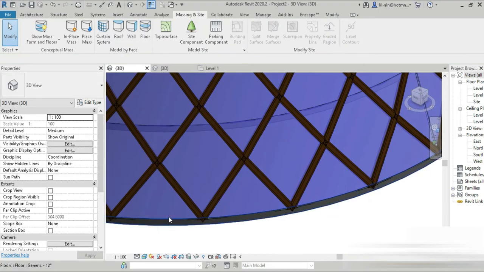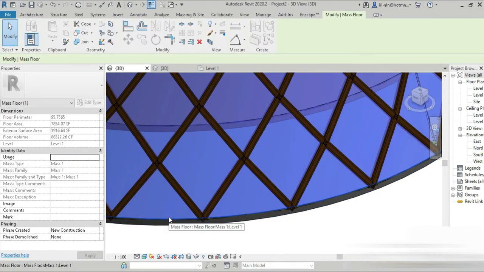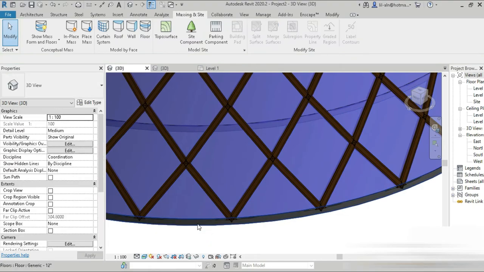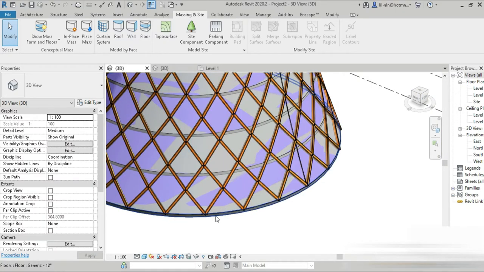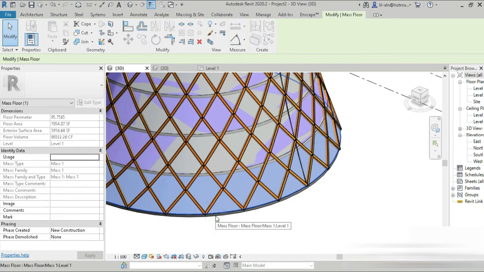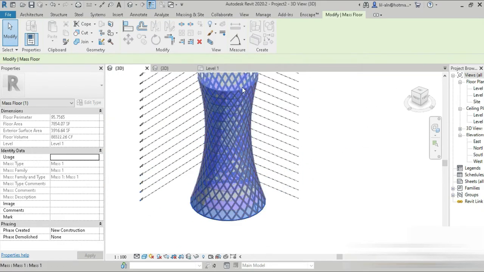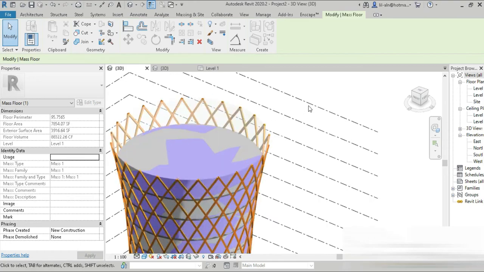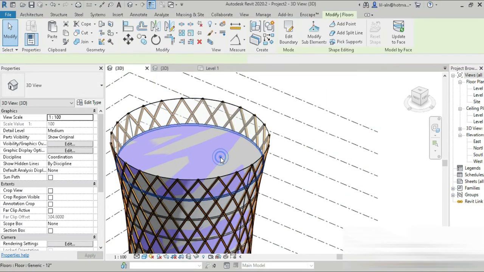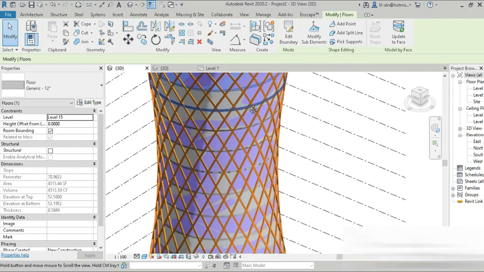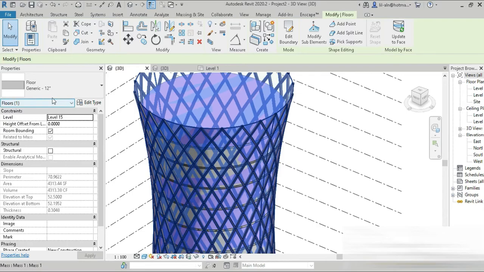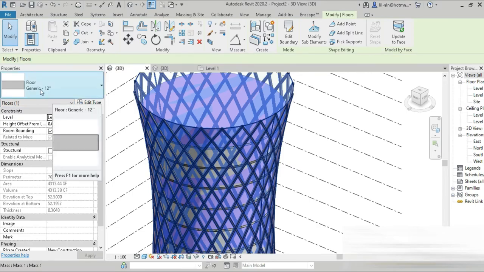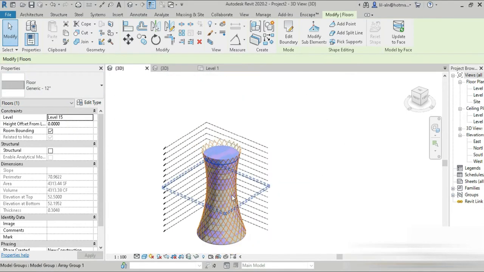If we tab, and if we select on this tab, wait, let's go to shaded. Okay, and tab, and so our floors are created. Yes. So why wasn't I able to choose this below? Because there were other things in between. So check this out. Now if we select this, it is floor generic 12 inches. So our floors are already made, right?